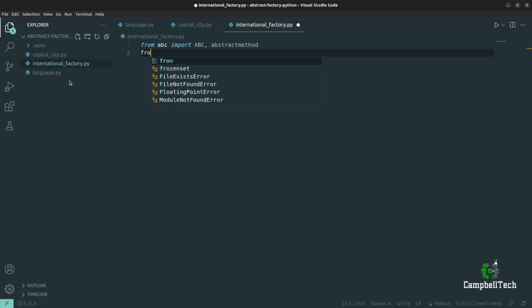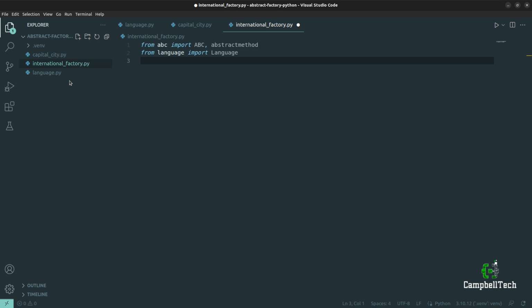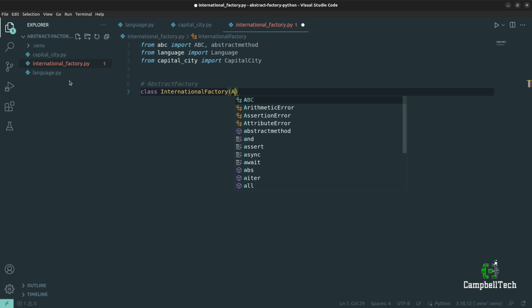Therefore, we need to import our Language class from the language file. And we also need to import our CapitalCity class. So from capital_city, import the CapitalCity class. And then let's mark the InternationalFactory as our abstract factory. We can say class InternationalFactory, needs to extend ABC because this is an abstract base class.